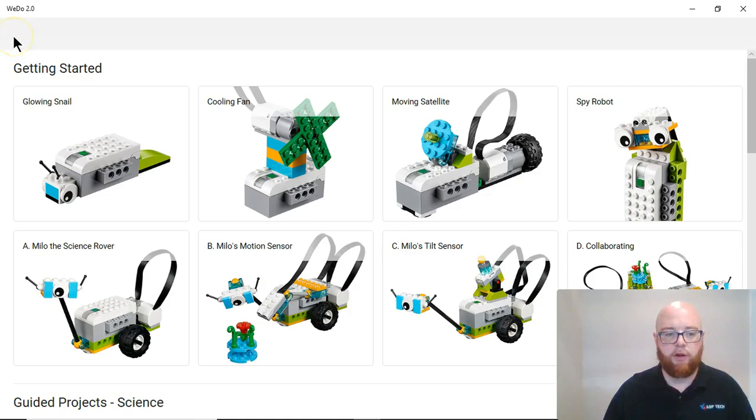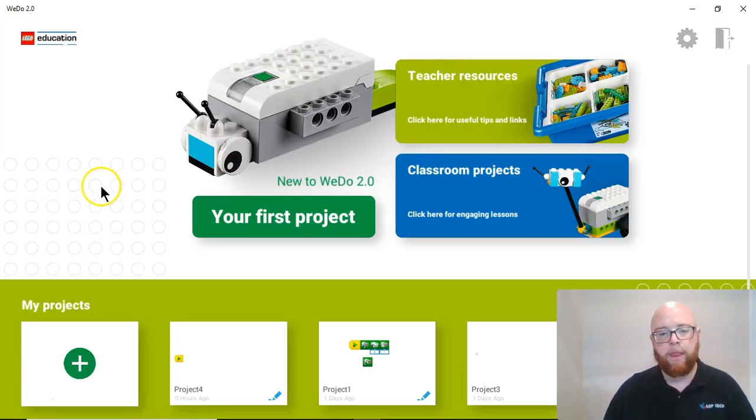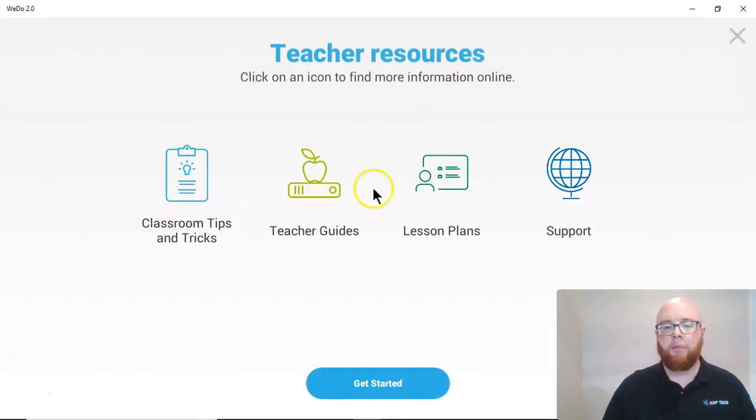I'm going to jump back to the home screen up top here. So that was when we clicked on this classroom projects button. Now as a teacher, this teacher's resource button: most of these are going to take you to external links on the website, or they're going to offer you PDFs to download.